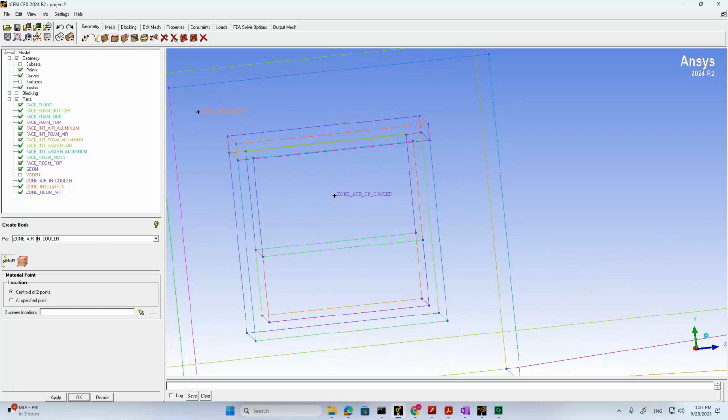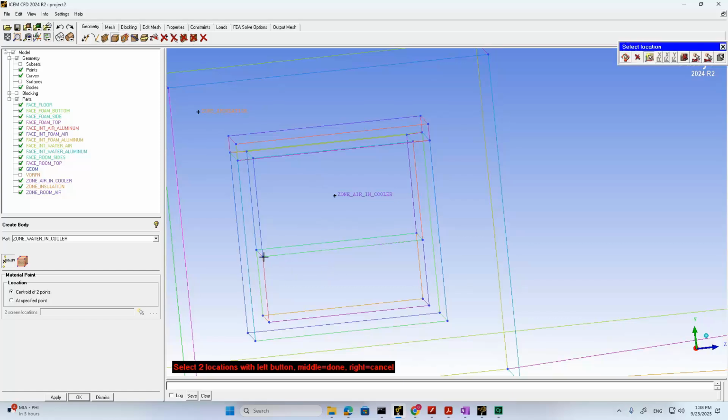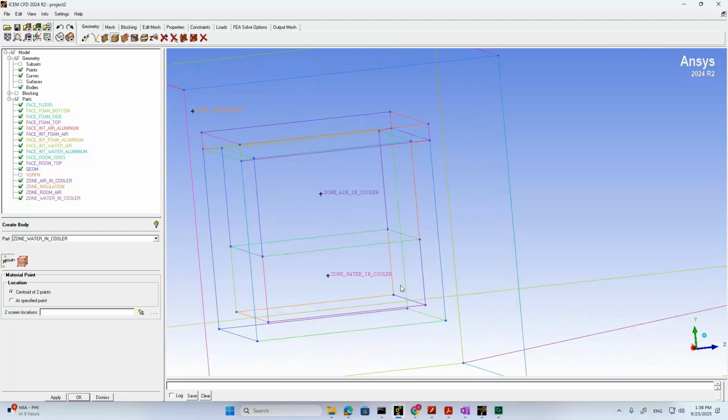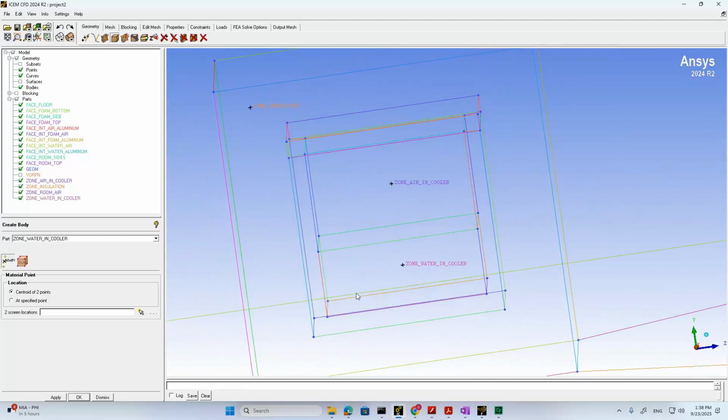Then the third one is water in the cooler. In fact, it's not just water, it's water in a plastic bag, but it doesn't matter. We only need to define this zone, water in the cooler.